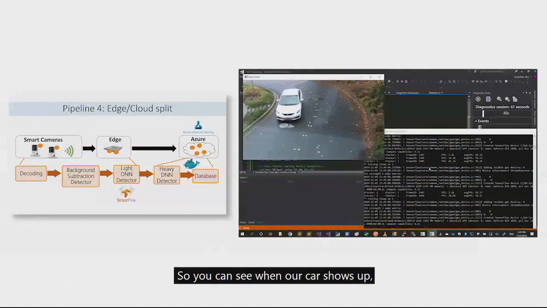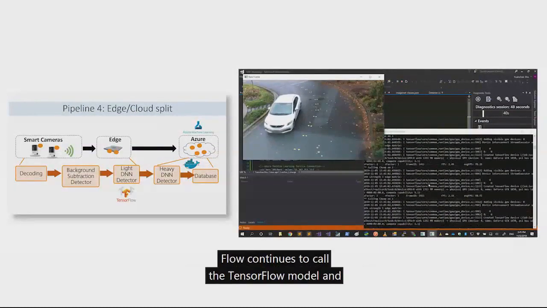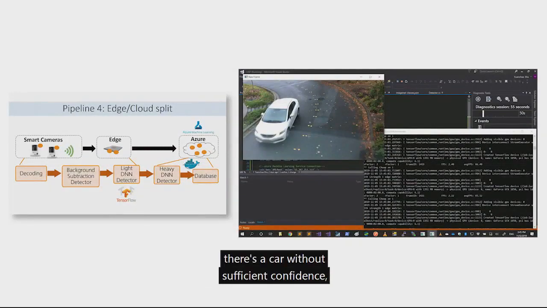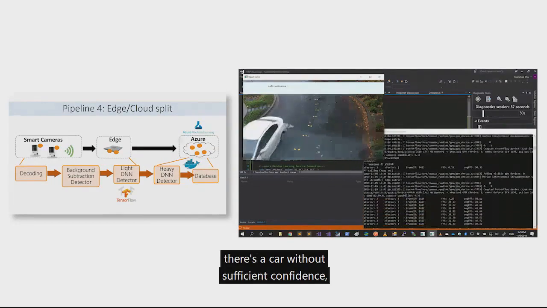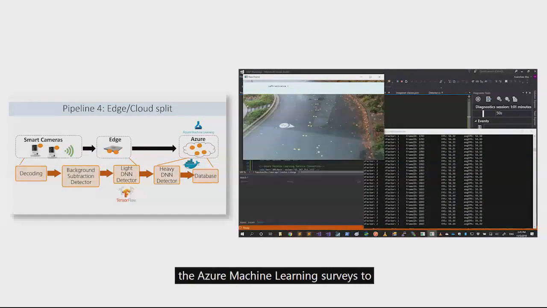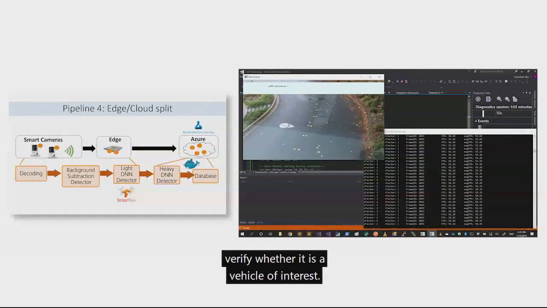So you can see when a car shows up, Rocket continues to call the TensorFlow model. And once the TensorFlow model detects there's a car without sufficient confidence, it will proceed to send a remote call to the Azure Machine Learning Service to verify whether it is a vehicle of interest.